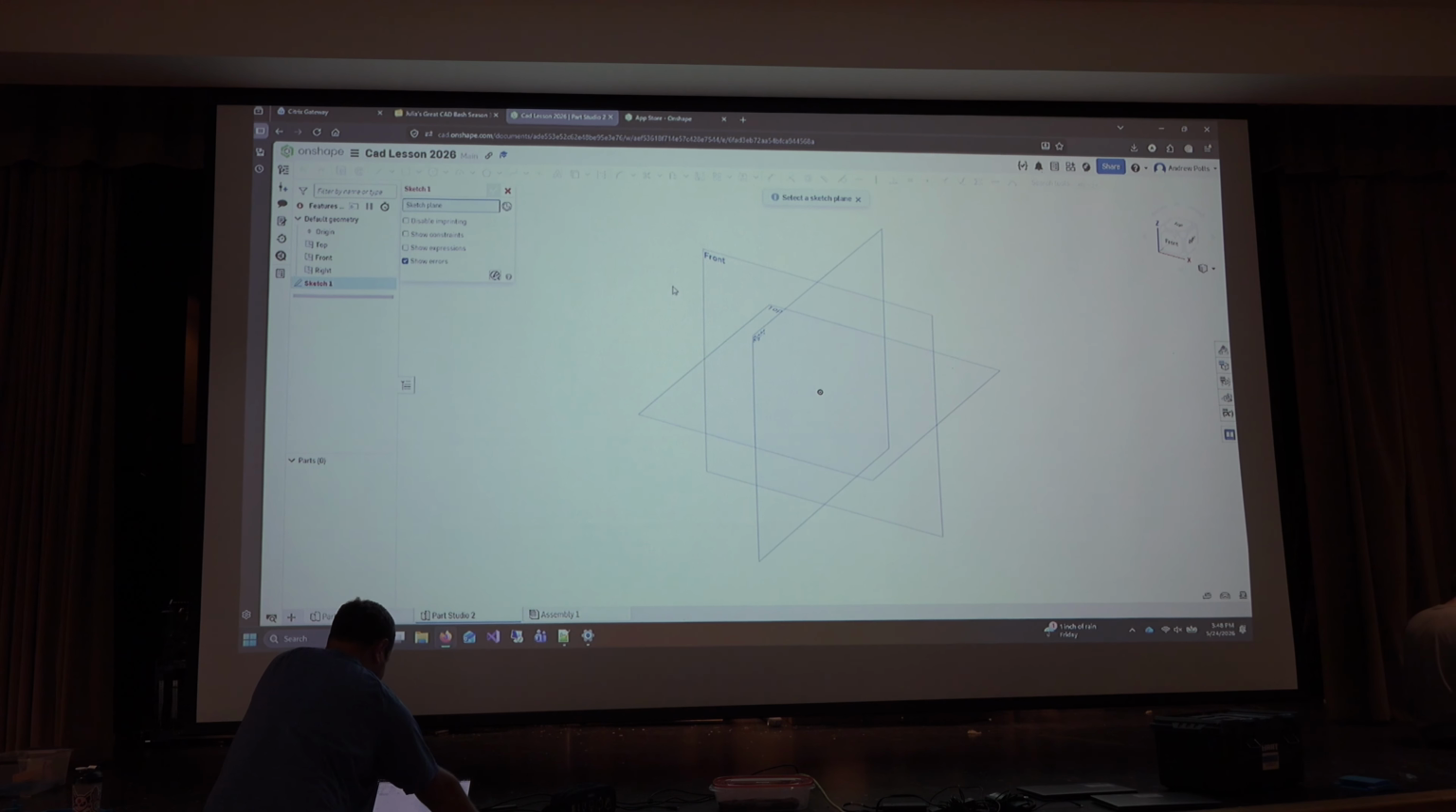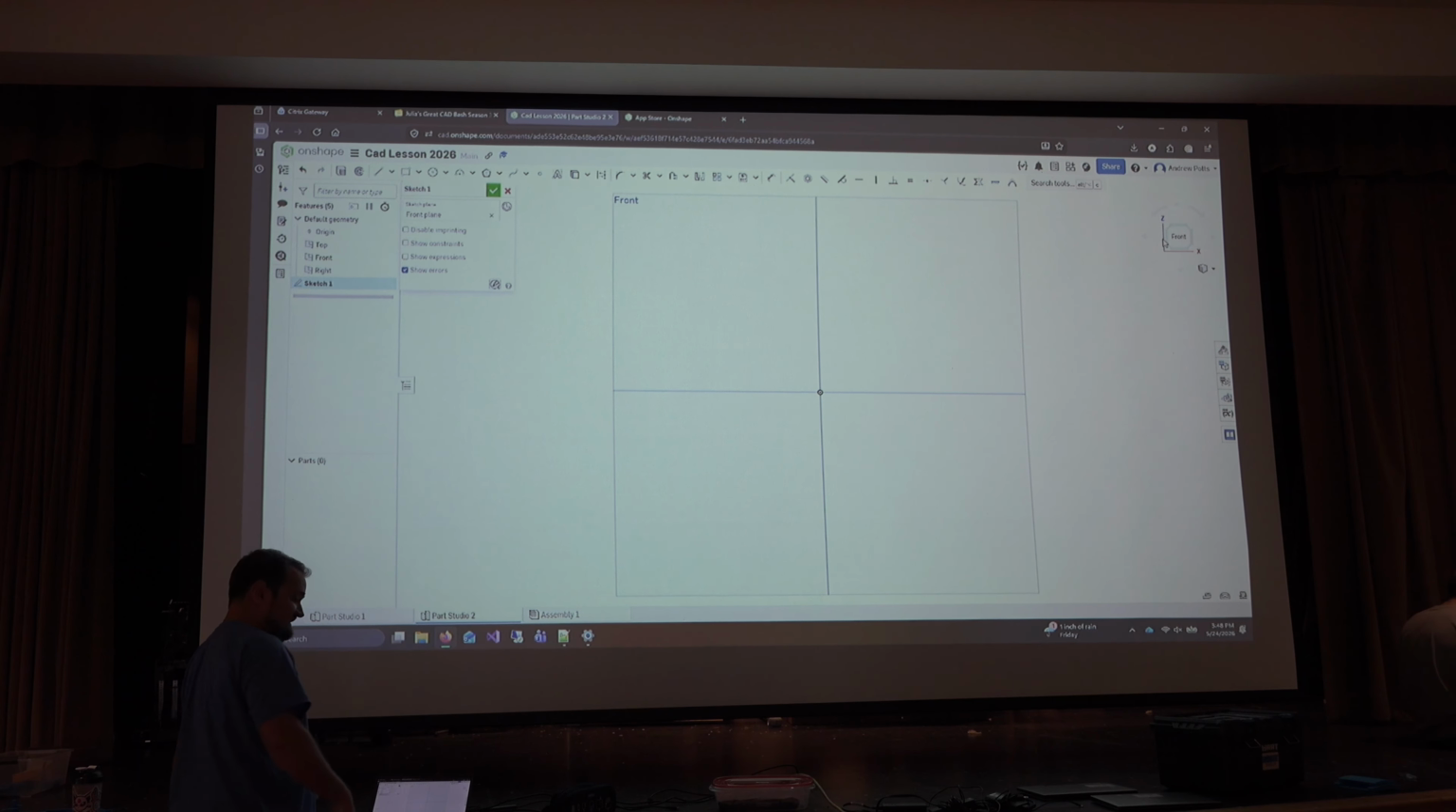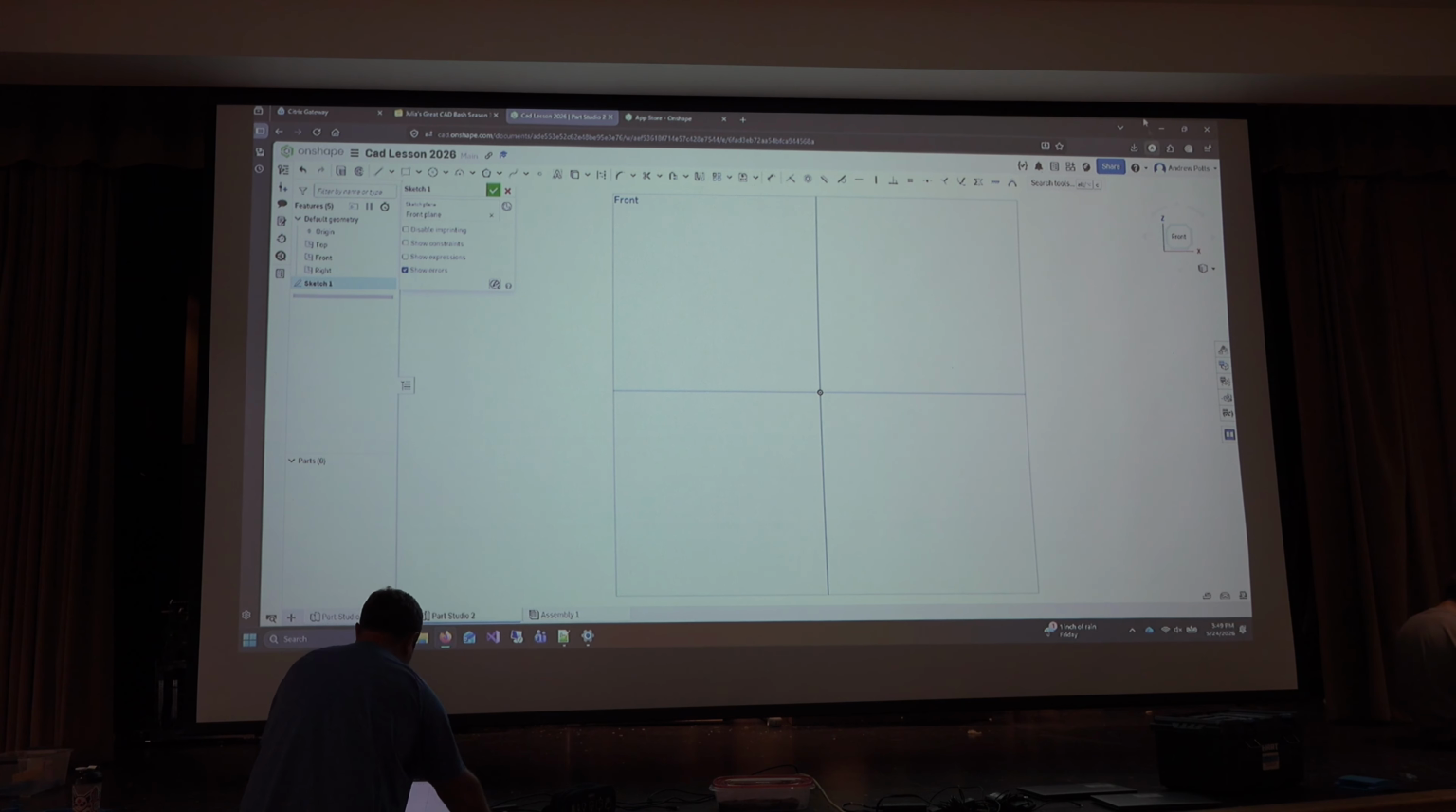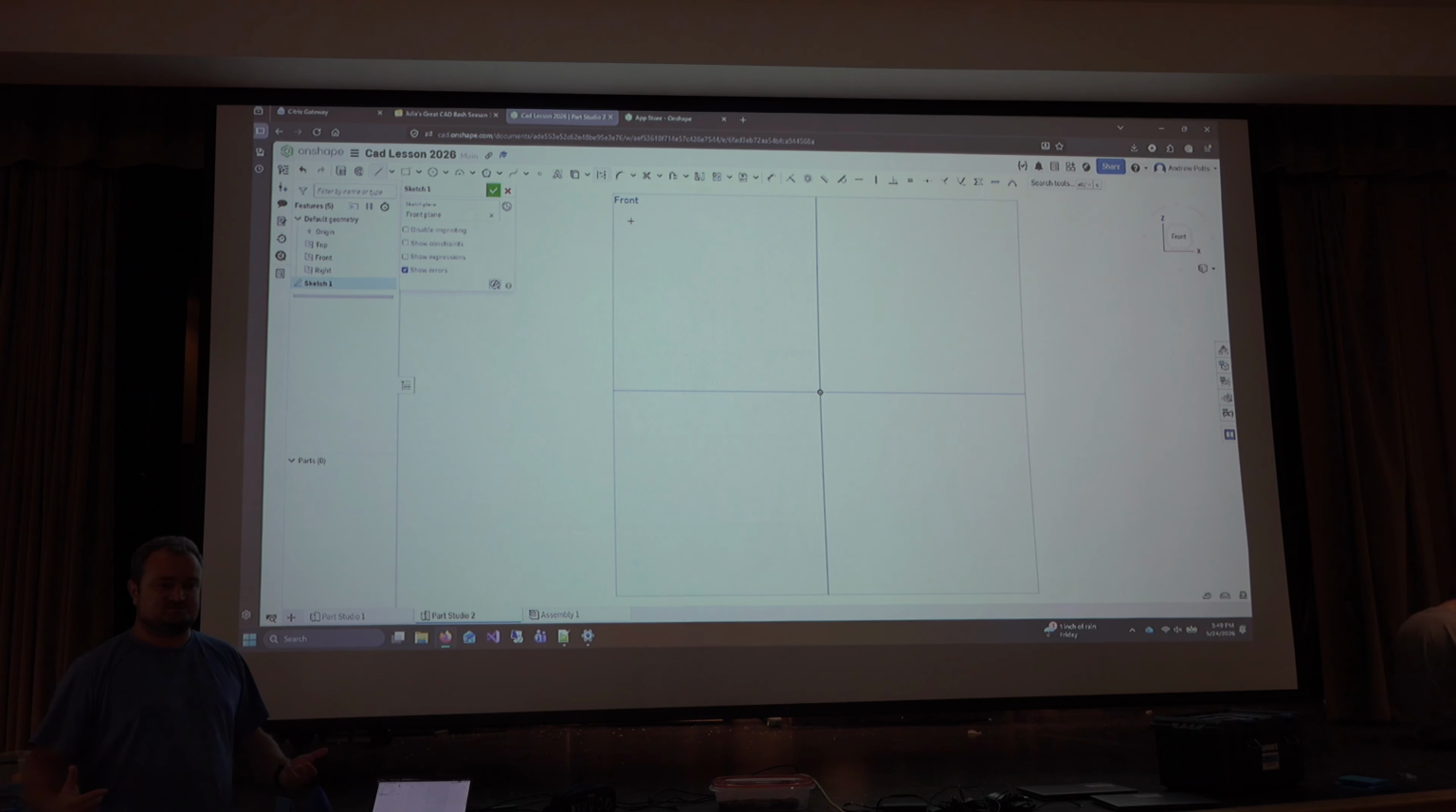And I'm going to start the same way I did the last time. I'm going to make a sketch on the front plane. And I want to draw a cone, and I want it to look like a cone. So my first thing I'm going to do is create a construction line and define how tall I want this to be, right? I'm going to lay out the size of my stuff.